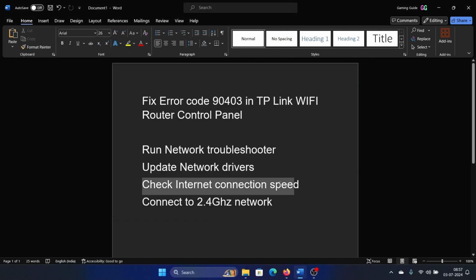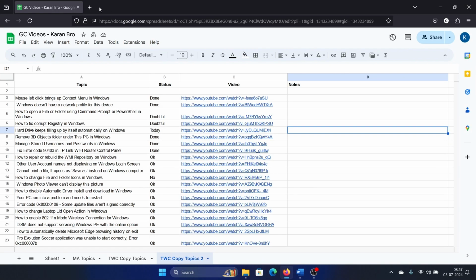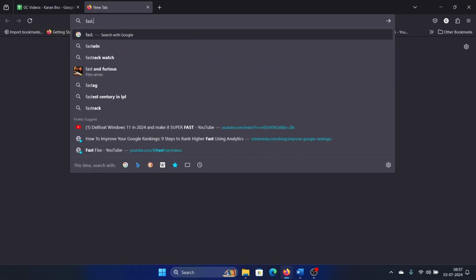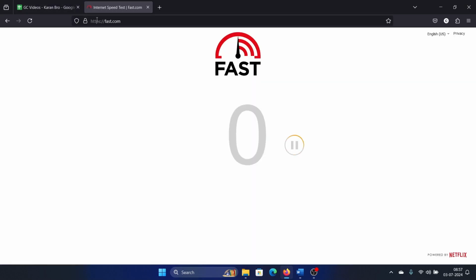The next solution is to check the internet connection speed. So open fast.com and hit enter.